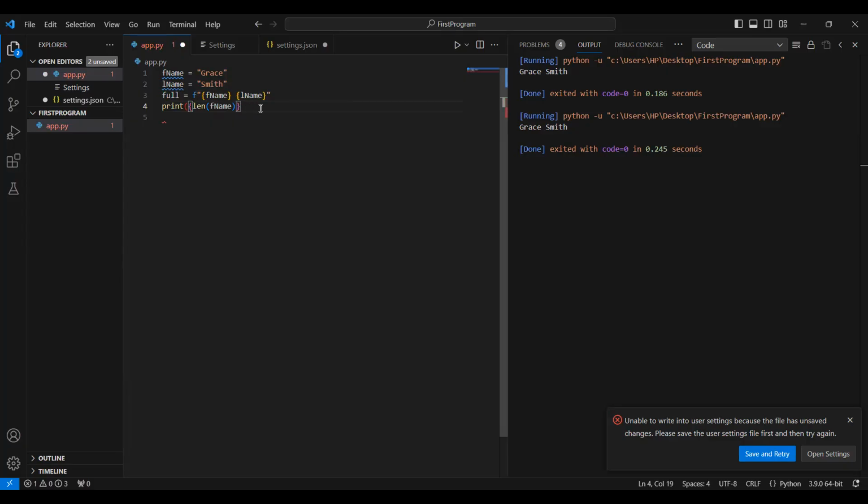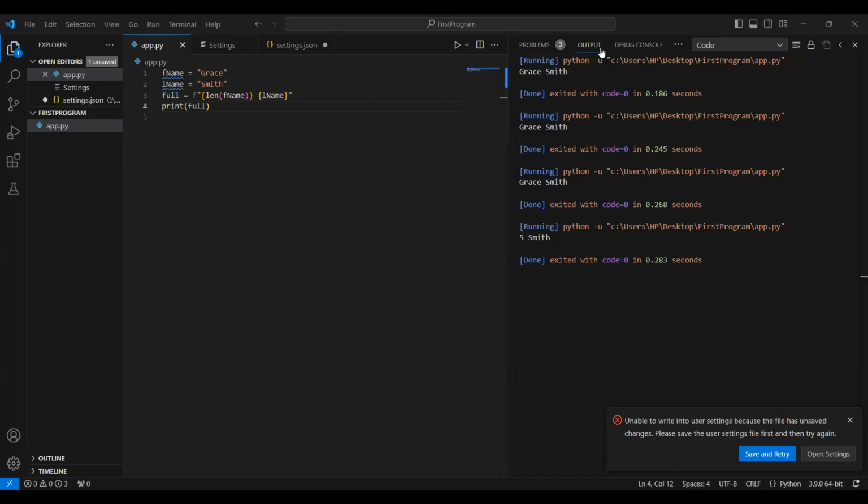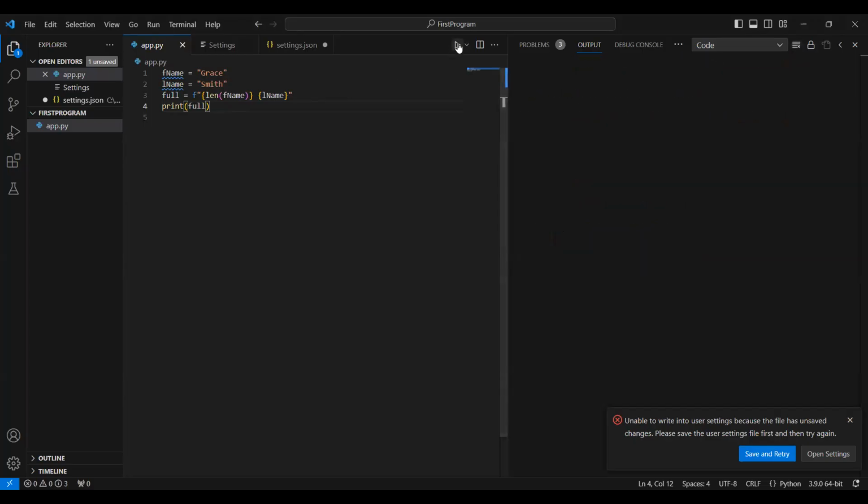Let me just show you. I wanted us to chain like this. That is, full equals F, the length of the first name, a space, then we have the last name. So when we print this, we will get this one here. Let's run this again. When we print that, we have 5 Smith. That means we get the length of the first name.